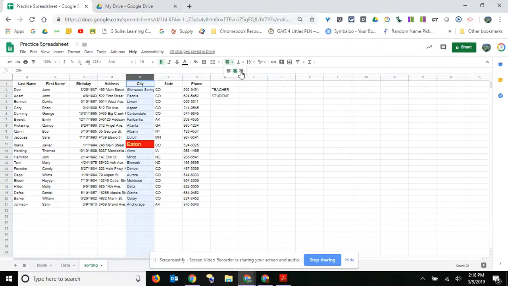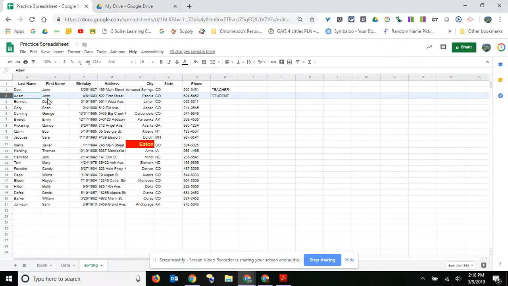So I can go ahead and change the text alignment. I can choose a column by touching on the letter. I can choose a row by touching on the number. And if I want to do a whole row at a time, I can italicize it and maybe bold it. So there's a lot of things that you can do.